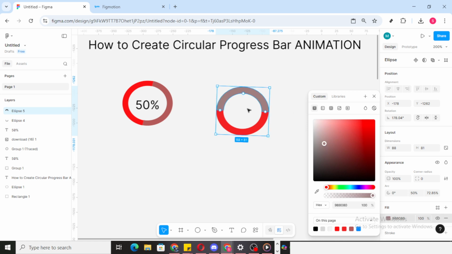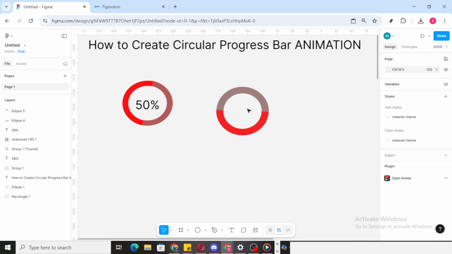Save your file, name your layers so they're easy to find, and you're done. That's your circular progress bar, built in Figma and ready for action.